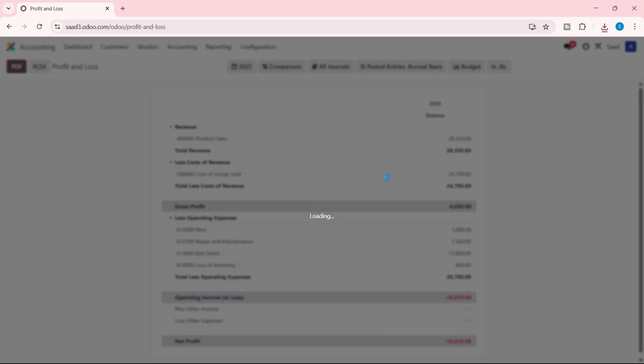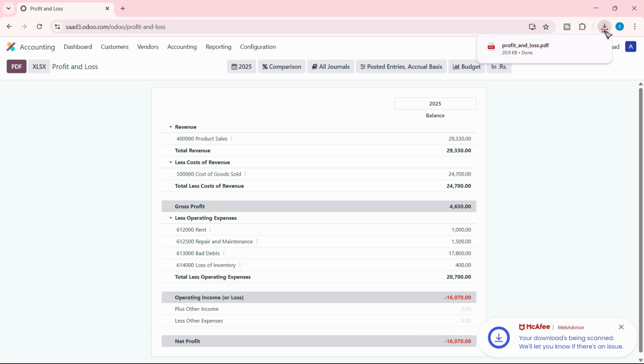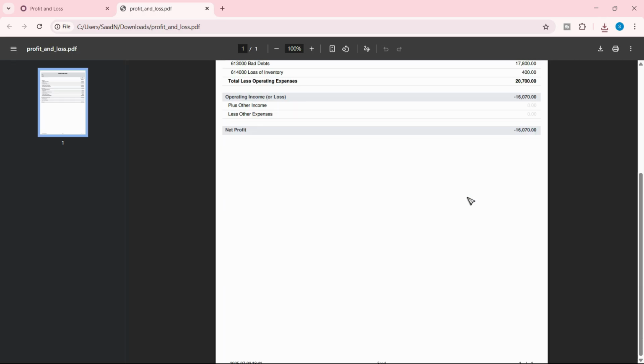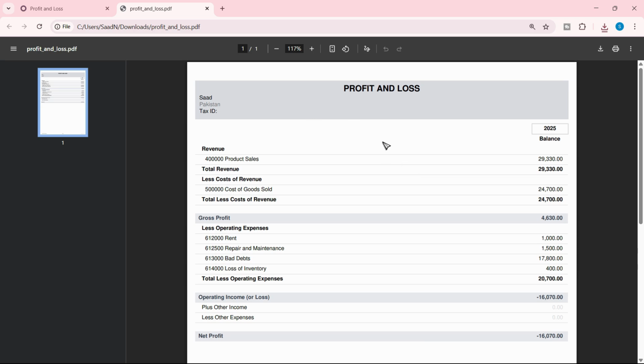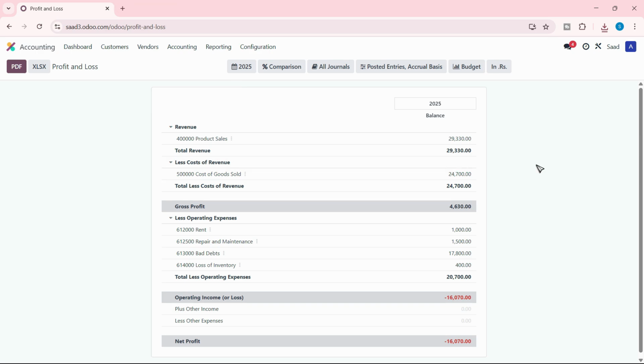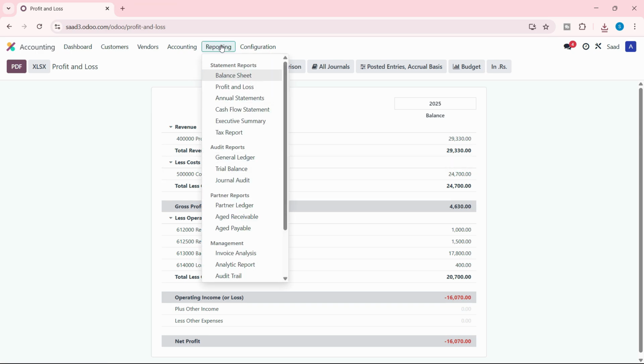Let's see how it looks in the PDF. Download again will start immediately and it will look something like this. Again, a very simple report, and it looks kind of like the SAP Business One report. That's also very simple. So in ERPs, the report is very simple and you can configure it however you want.